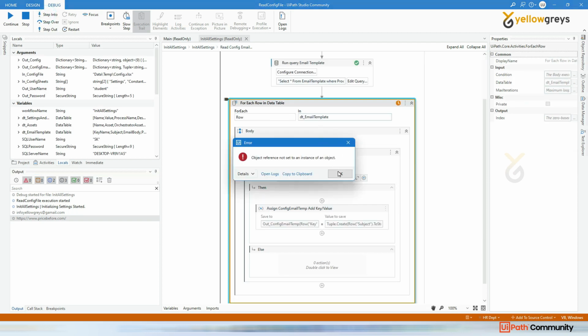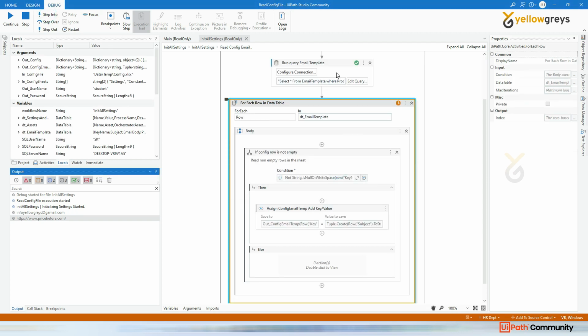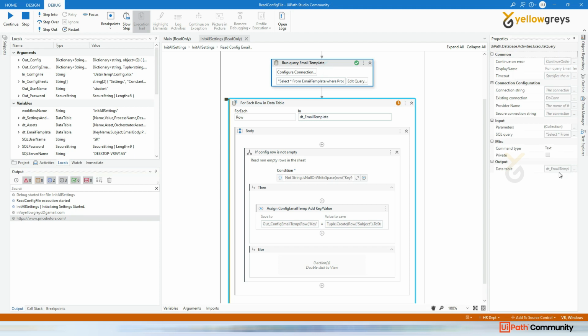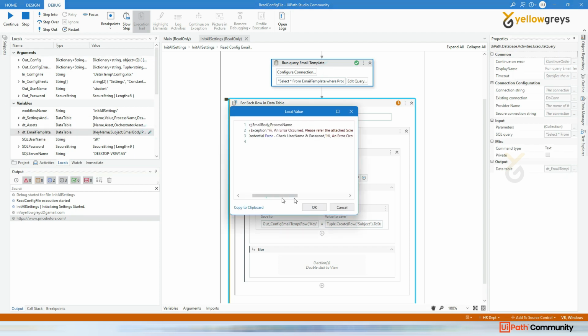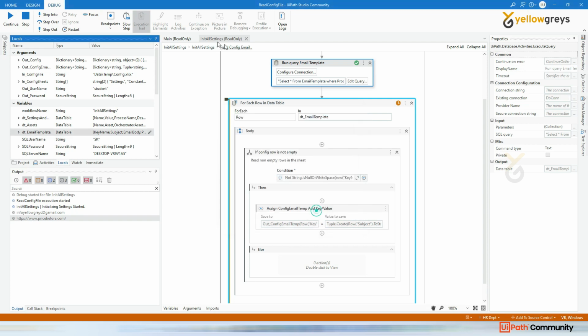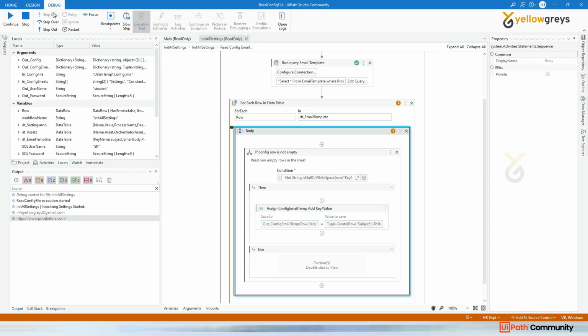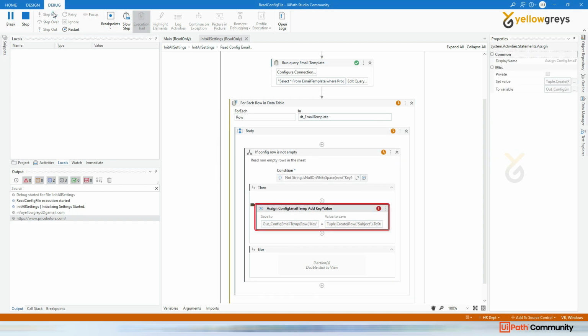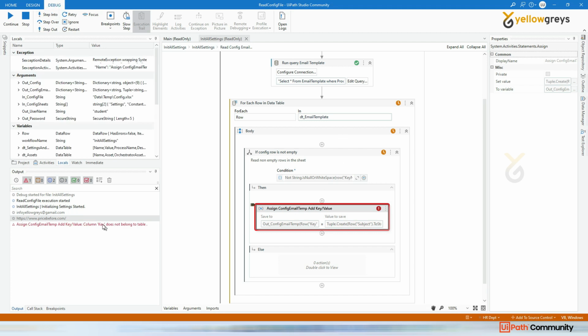it's read all the data from the email template, that you can see here, DT, what is the table name, DT email template. It's retrieved all the data from the database, and step into, and now it's going inside if. So it says key does not belong to the table.